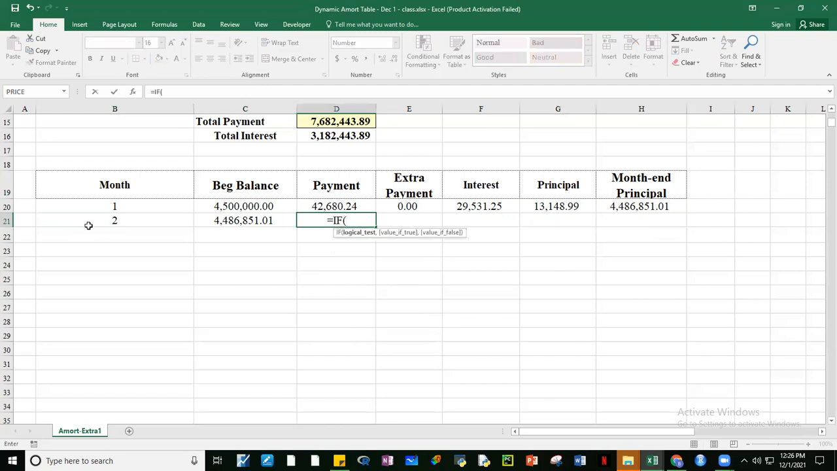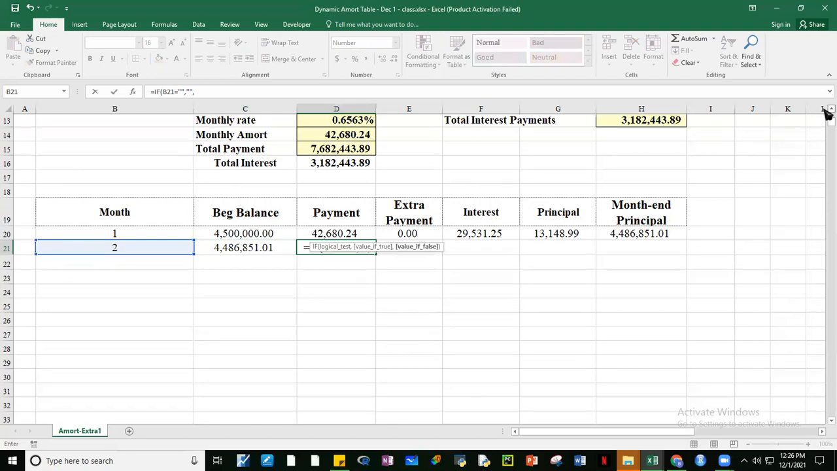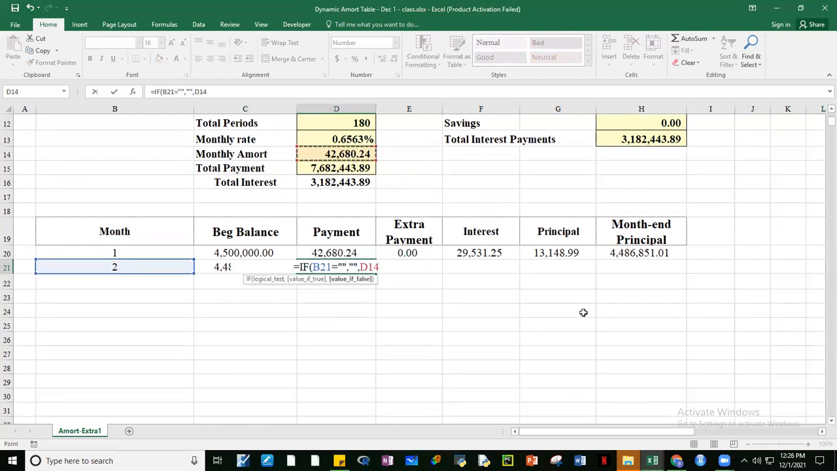Pag natin dito sa month. If the month has no value, if it's equal to nothing, give us nothing. Otherwise, ang payment natin will be, our payment will be this one, 42,680, and then we have to fix the row. Kasi ikakopy natin yung formula pababa. B21, hindi natin i-fix kasi gusto natin bumaba yan. Ito yung row 14 lang. Dapat hindi siya aalis ng row. Okay?